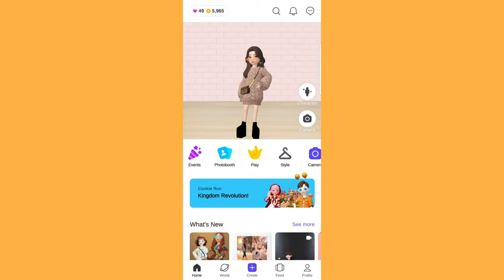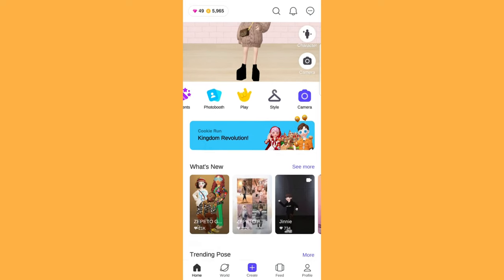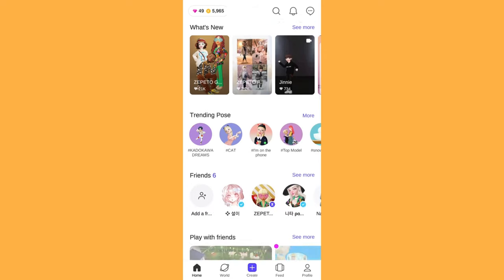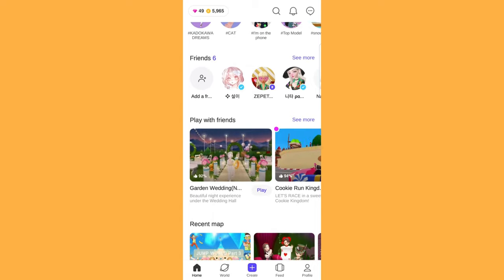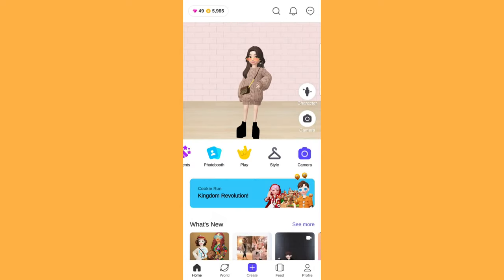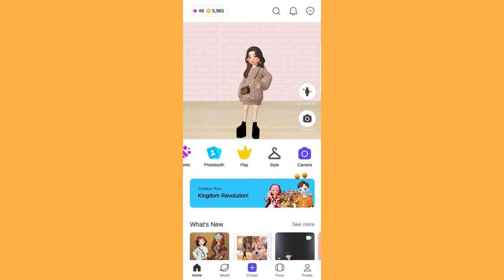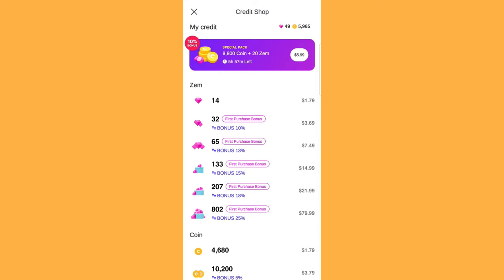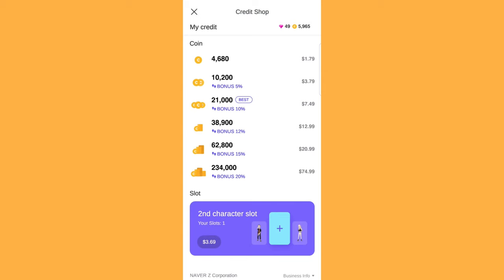So we looked at style, and then we got camera. Once again, it's another shortcut to get to camera. And if you go down, you're able to see what's new, trending poses, friends. You can add a friend by just clicking the add button. And of course, if you want to buy more coins or gems, all you have to do is click the corner icon right here, and then you're able to buy it from here, as well as the character slot.